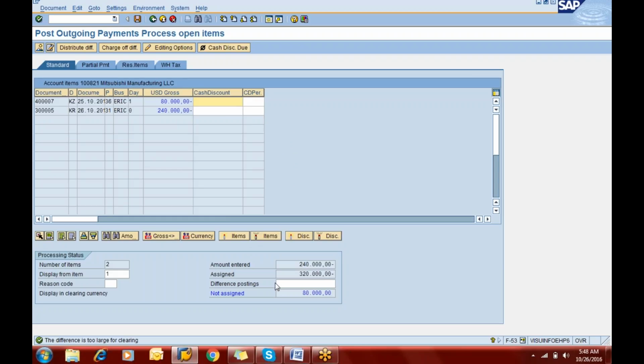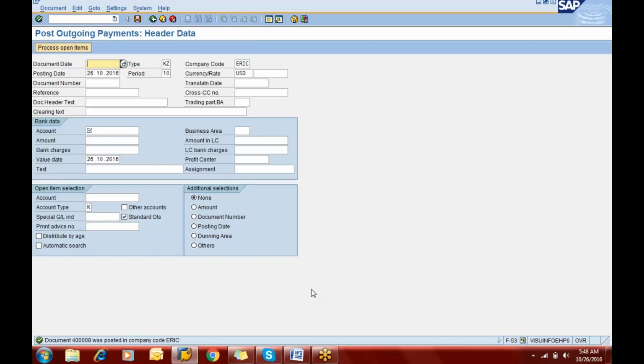So what we can do is deselect the irrelevant item. Our relevant item is 2,40,000, so we can deselect this 80,000 and then click on the save option. So that the not assigned has become 0. Now here it got posted, so we have received the payment document, that is 400,008.